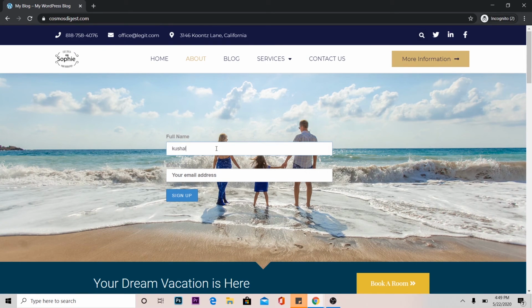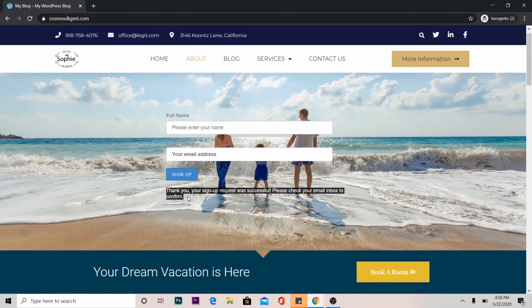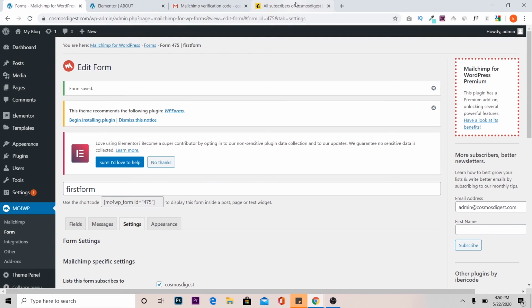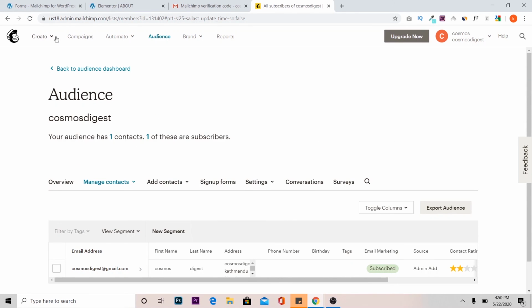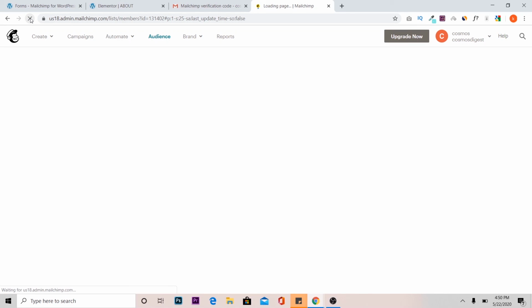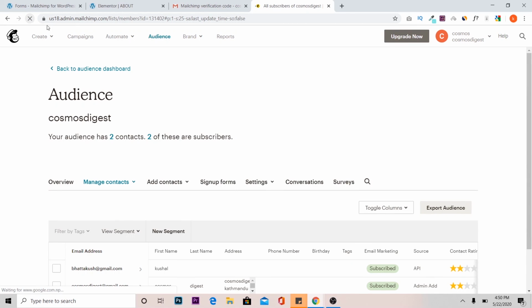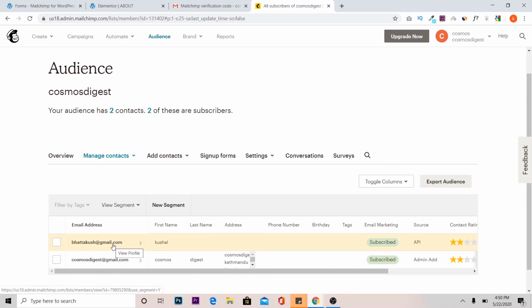So if I open my website in incognito mode and fill out the form and then click on sign up, here you can see a little message that says thank you and your sign up request was successful. So now what happens is this email address is already added to my MailChimp account. So if I go here, right now you can see it has only one audience. So if I refresh the page again, now it has two contacts. So if you go down here, you can see my email address that has been added to my list.